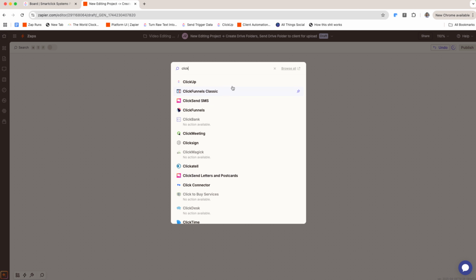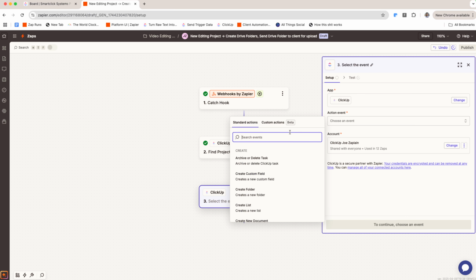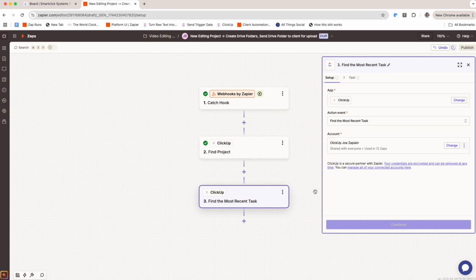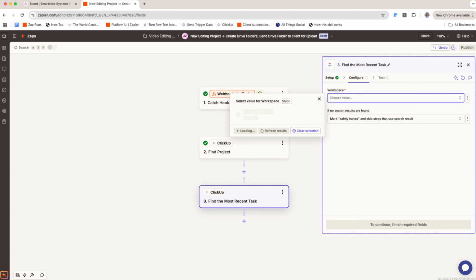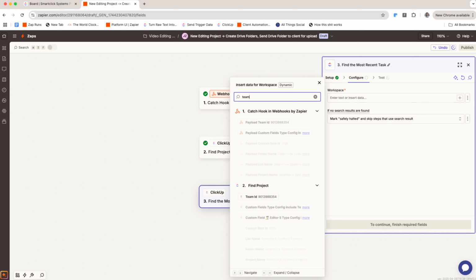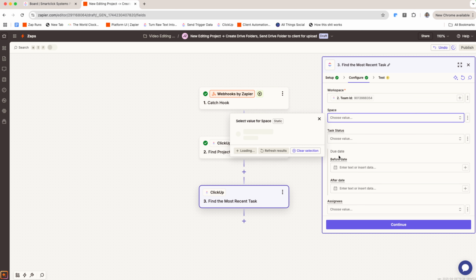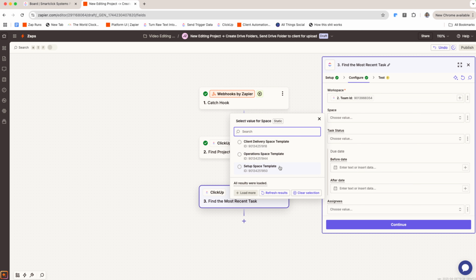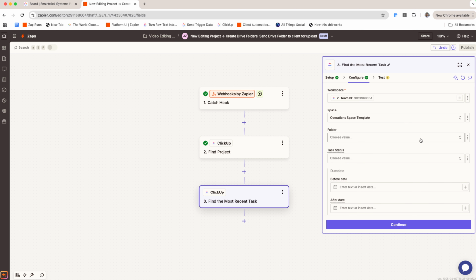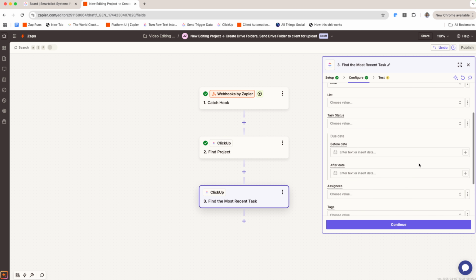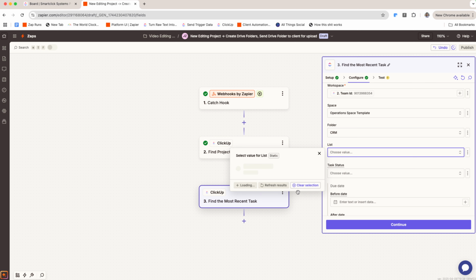Okay, and how we're going to do that is it's a ClickUp step. In the action event is going to be find most recent task right here. Workspace, we can just grab the team ID. And then space, we're going to manually select, so static select our operation space. Folder is CRM. All right, list is account.